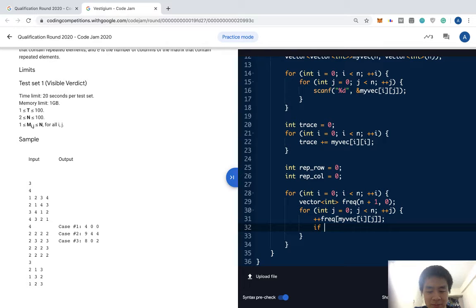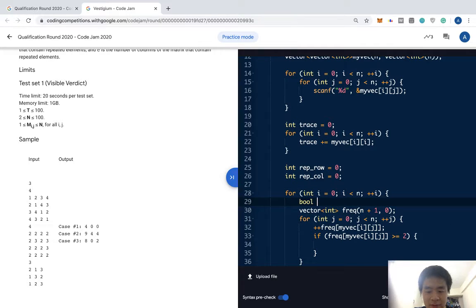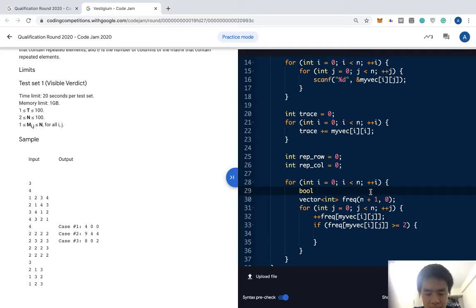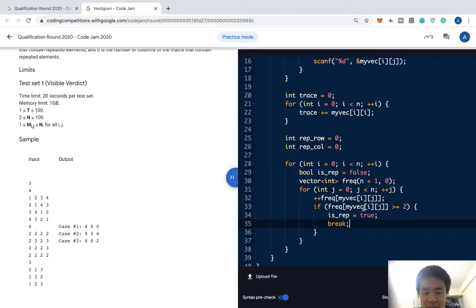And if the frequency becomes more than 2, we just do this. I should also say that we might also need this count. And at this point, you can probably break from this subloop.